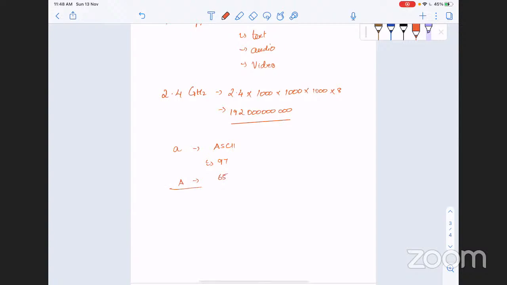Now let's say that the user actually types the alphabet A in the keyboard. So this has an ASCII value, and we all know that computers can only understand binary, zeros and ones. If you convert this to binary value, let me just write 1, 2, 4, 8, 16, 32, 64, 128. So these are 8 different bits. 8 bits make 1 byte of data.